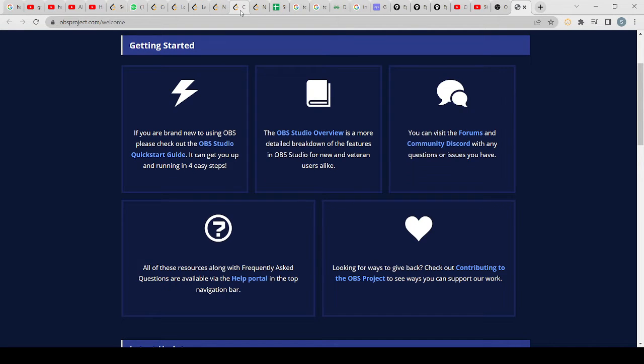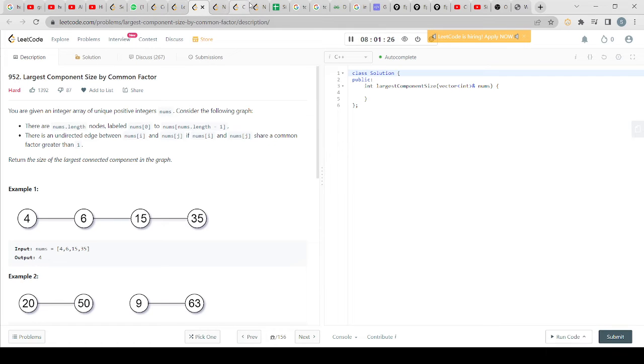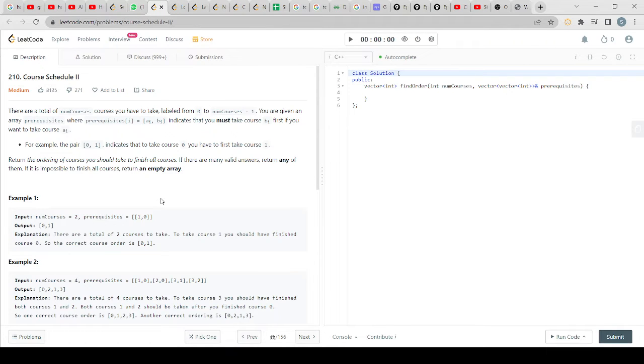Okay, so we'll be doing Course Schedule 2. There are a total number of courses, let's say n. We have n number of courses and we have labeled them from 0 to n minus 1. Then you're given an array prerequisites where prerequisites[i] has two values, and it is a vector of vectors.